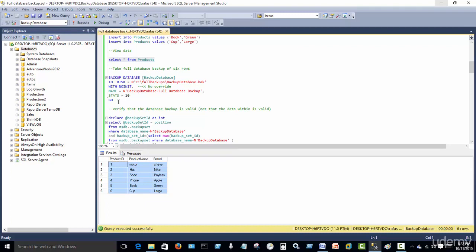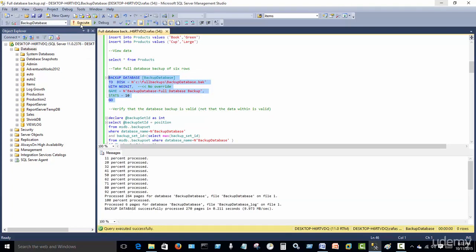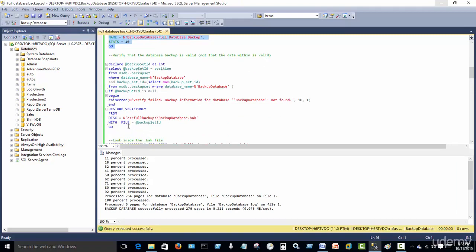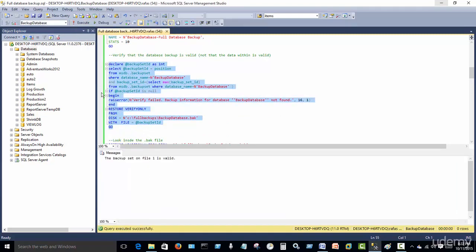Now, the first thing I'm going to do is take a full database backup. The second requisite to a transactional log backup is that you must have a full database backup of the database you're going to be doing a transactional log against. So we have to have a full database backup, otherwise you'll get an error. So we're now going to take a full database backup and execute that, and it'll only take a second. Again, I'm going to verify that the full database backup is valid, and you'll see it's valid, and that's fine.